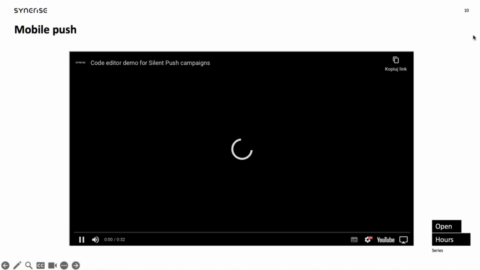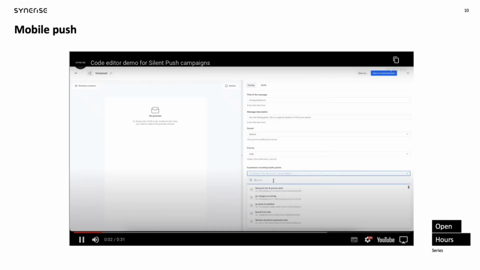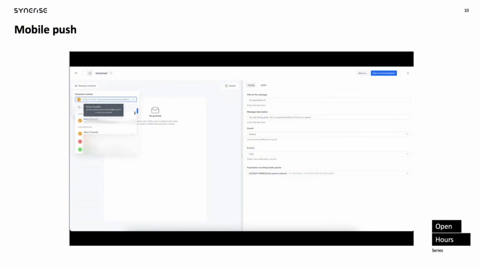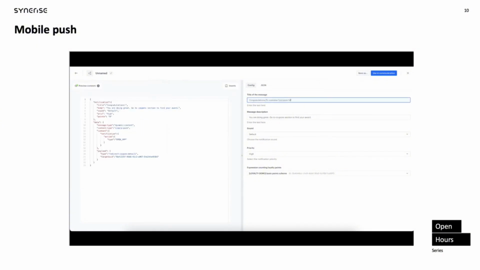And here I would like to present you our code editor for demo for silent push campaigns. And this is the way that we are using it. As you can see, we are here inserting an expression counting loyalty points. And we are introducing some variables, such as the first name. Load it. And you can add this insert.